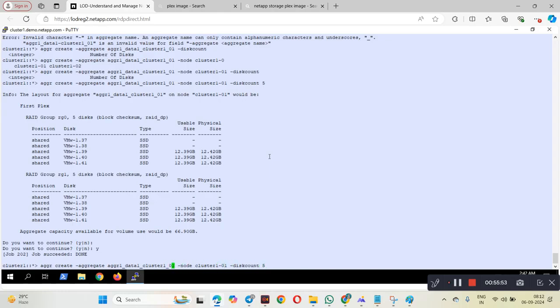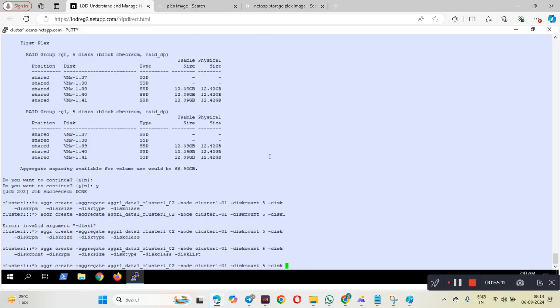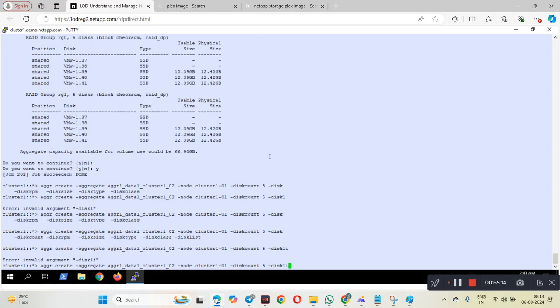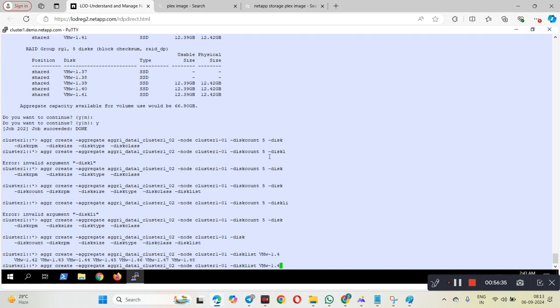I'll show you this one. It is possible, let me show you how. So disk count five I'm taking. Then disk list. I can check the disk also. If my command is wrong, because disk list. Yeah, so I can check.